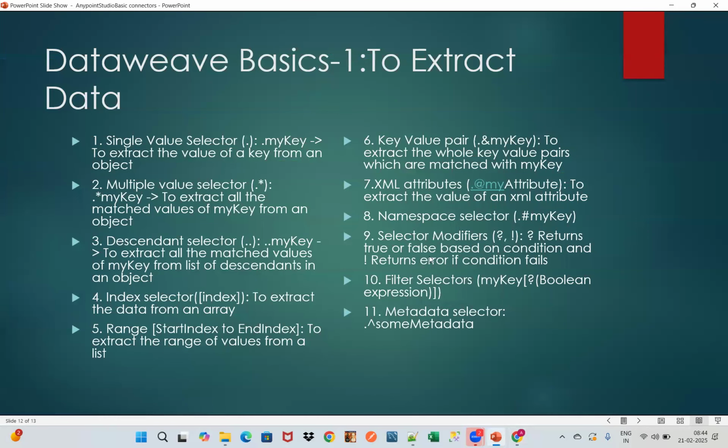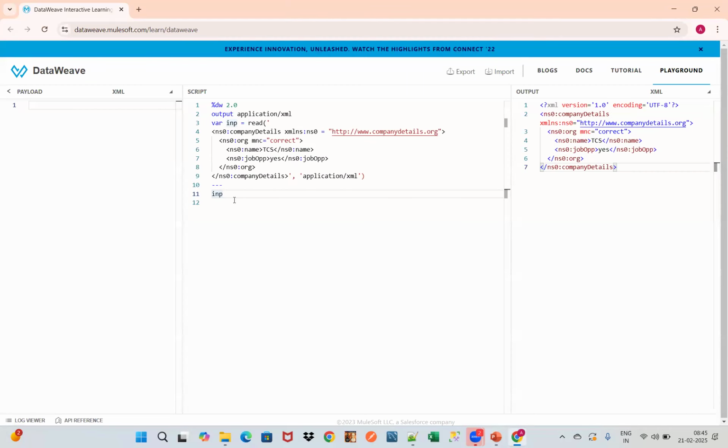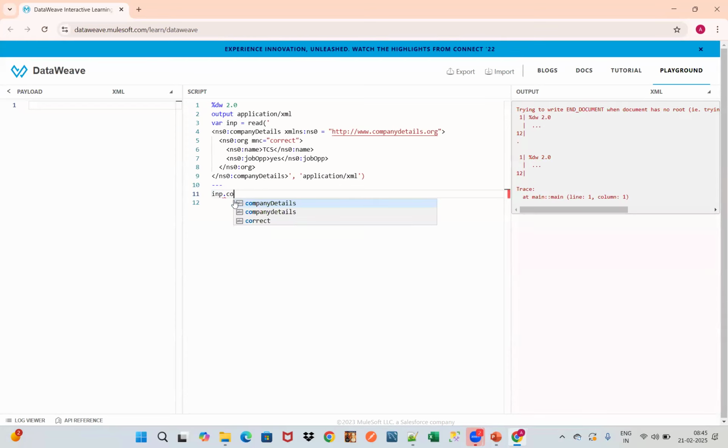So what we are trying to do, we are working on selector modifiers. This selector modifier says question mark returns Boolean values, true or false, based on the condition that is present, and exclamatory returns an error if the condition fails. So here actually we are not mentioning any condition. We are just checking for the existence of keys. Okay. See, input has company details.